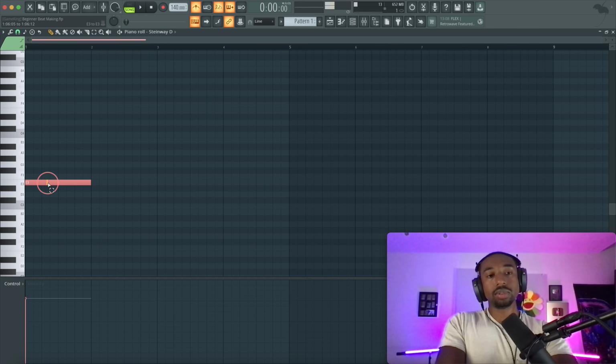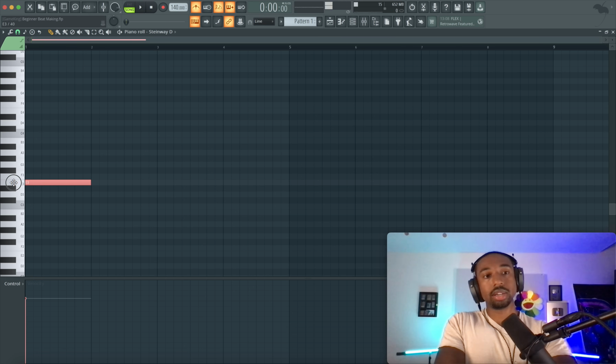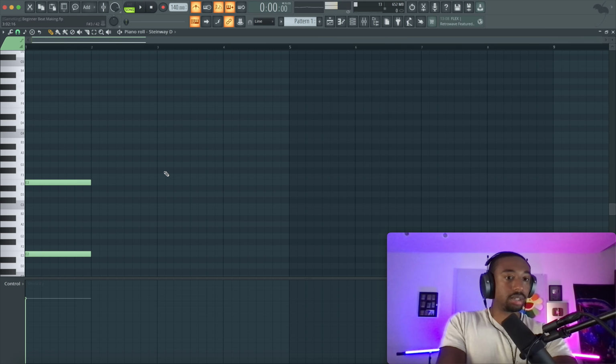All right, now let's take this note. Control left click is select, and then hit Shift left click to duplicate. Then we're going to hit Control down. That will pull that note down an octave. You've now just created your first octave.